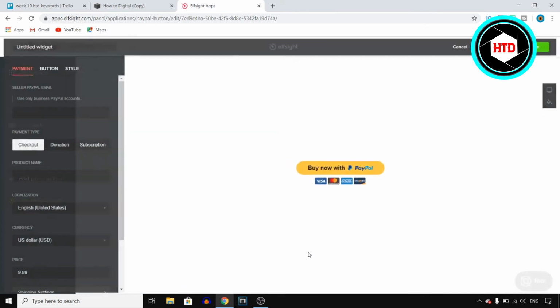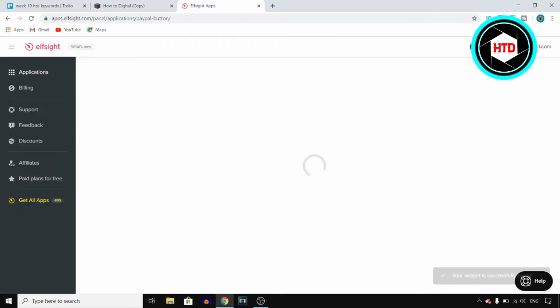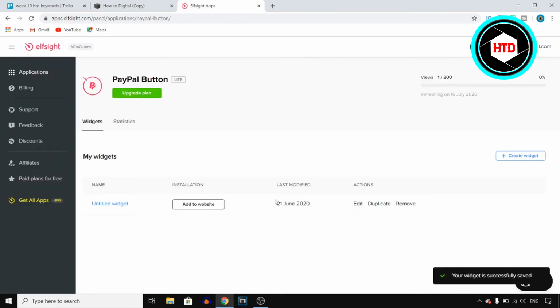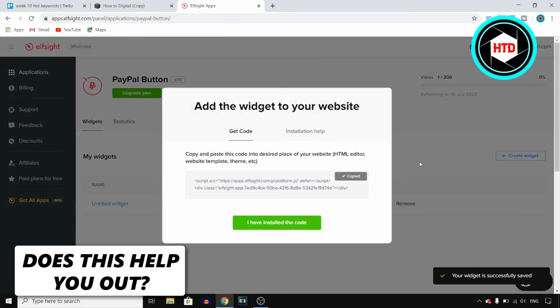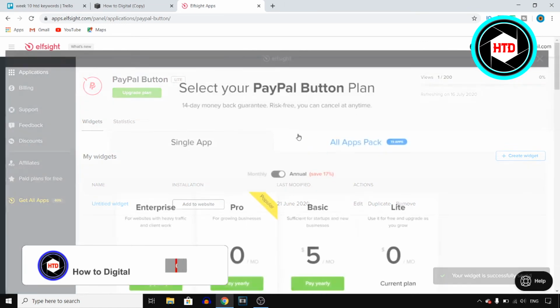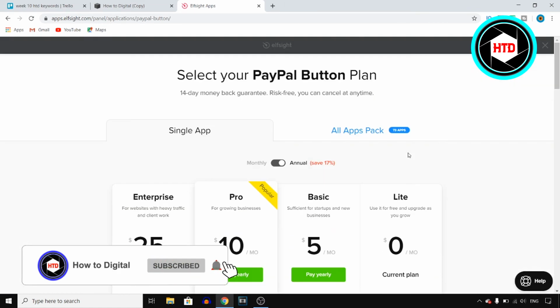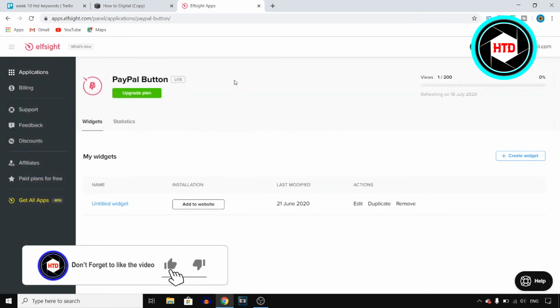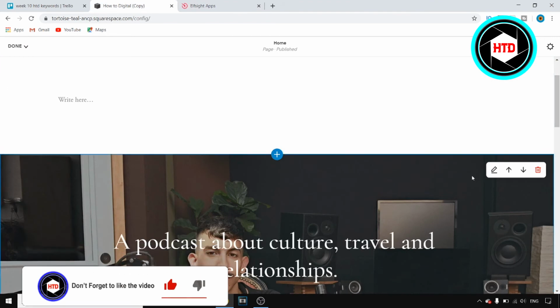They will then send you back to this page. All you need to do is click on save, top right corner, and then you can click on add to website after you choose the plan. So they have a couple of plans available. I'll just go with the free one for now. They also have a 14-day money back guarantee, so you can always get your money back.